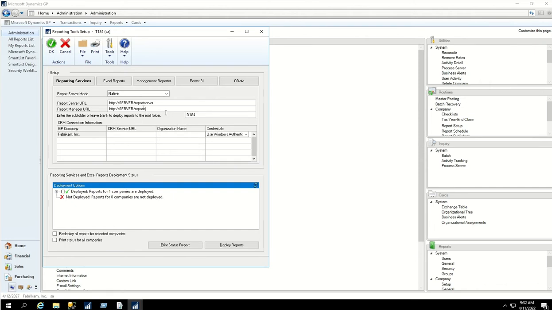And then I'm going to leave everything else. You can see it's already got D18.4 as my system database. Obviously, yours might be different. I don't need to change the use Windows authentication, anything like that for right now. So by default here, I only have Fabrikam, my sample company, and you can see I don't have any options here. They're all basically blocked.